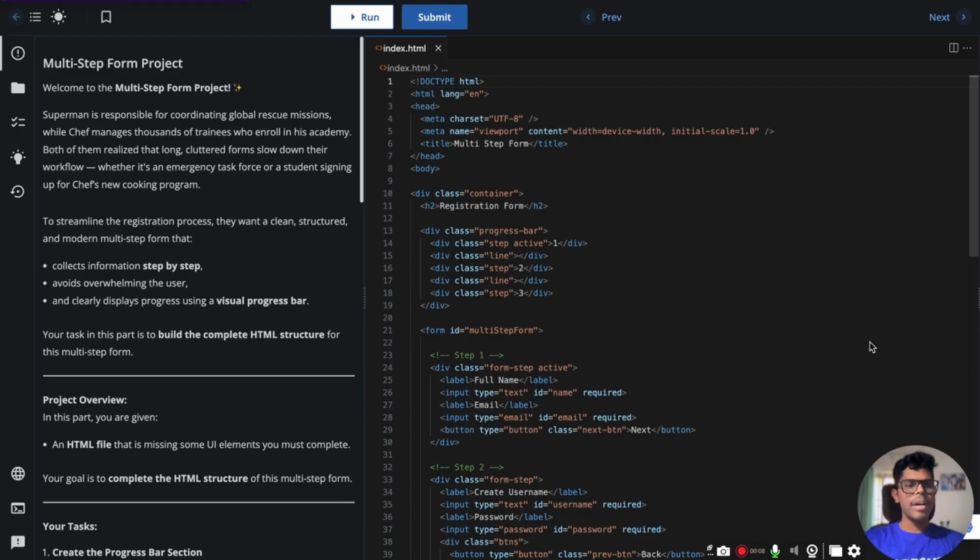Let's see the problem statement. This is a multi-step form project. We have multiple steps in the form, whereas you usually see a form in a single step. Here, when you click on the first part, click on next, next, next, next, it keeps on going.